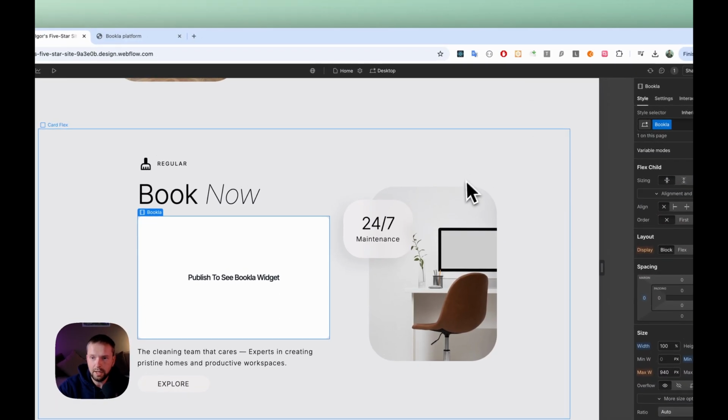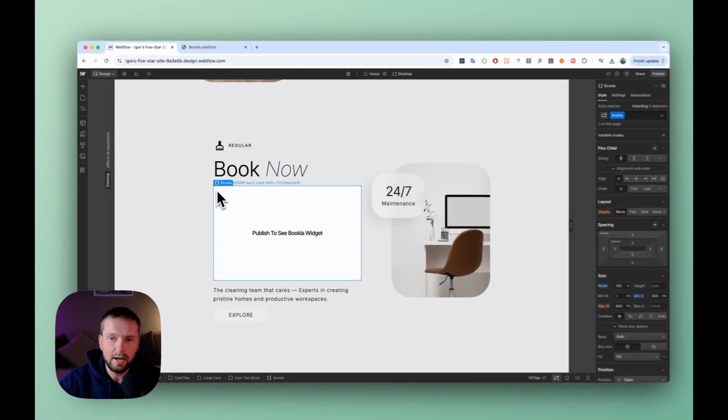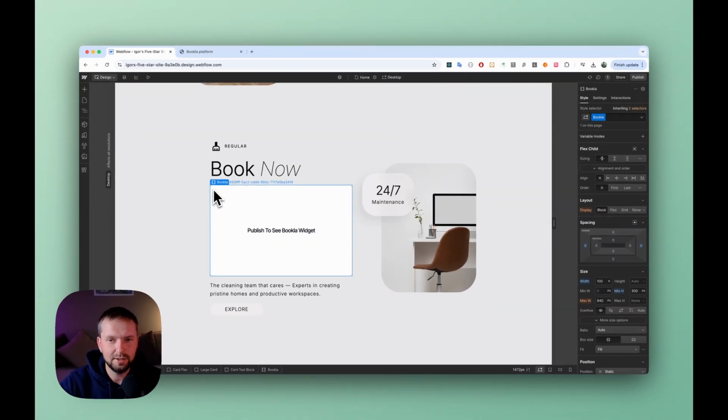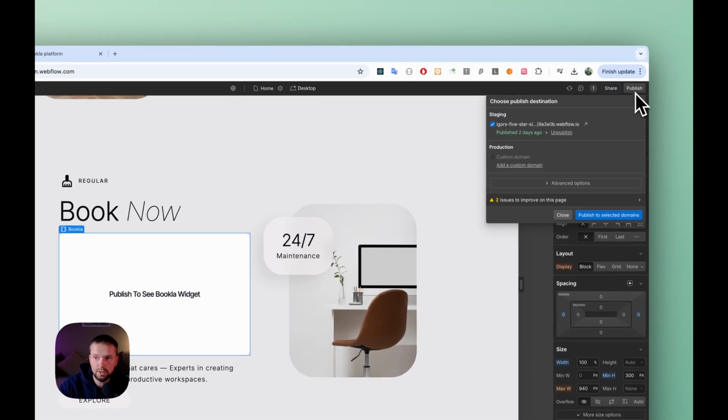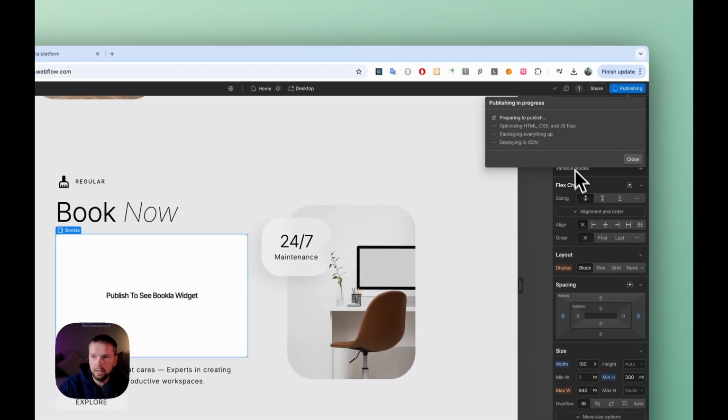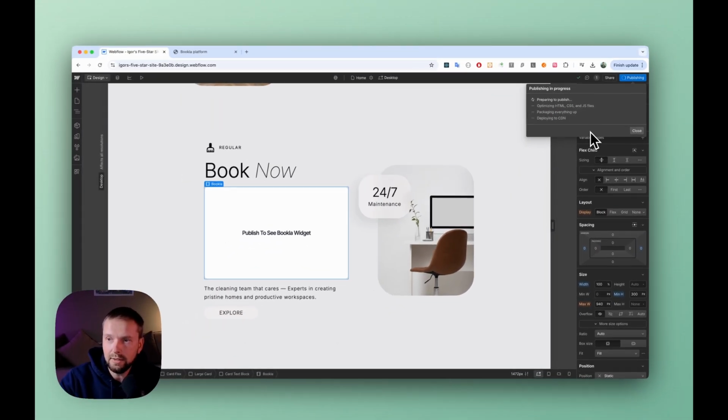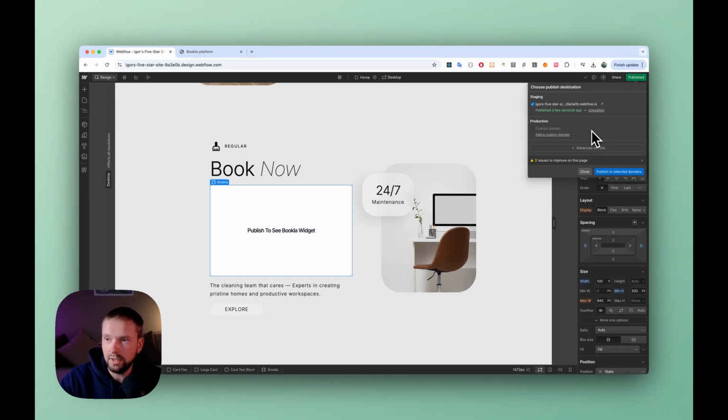Just close it and check. As Webflow can't display custom scripts on the canvas, we are creating the container just to show how the component will look, with the same background, corner radius, and text to see the Bookla widget. So to see basically the final result, you just need to publish the website. Let's publish it, and then we will be able to see the result.